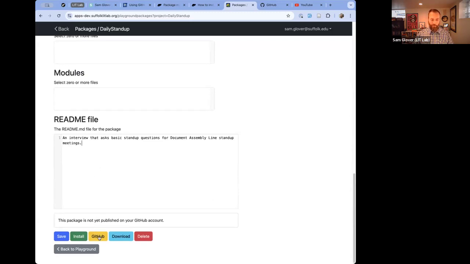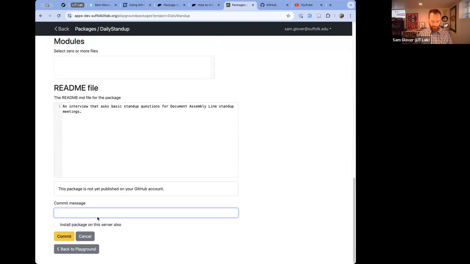But now I want to click on the GitHub button. And for the initial commit, you can just write initial commit. For the installed package on this server also, my understanding is there's almost never a reason to use this, and it'll probably make things more complicated if you do. So pretend like that's not there, and we're going to click commit.